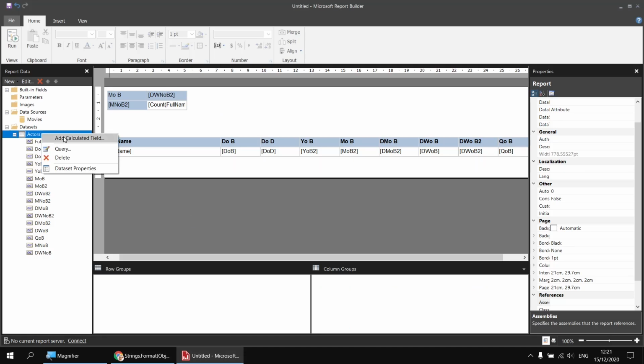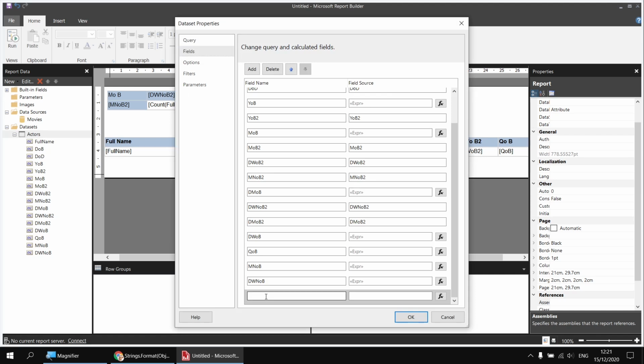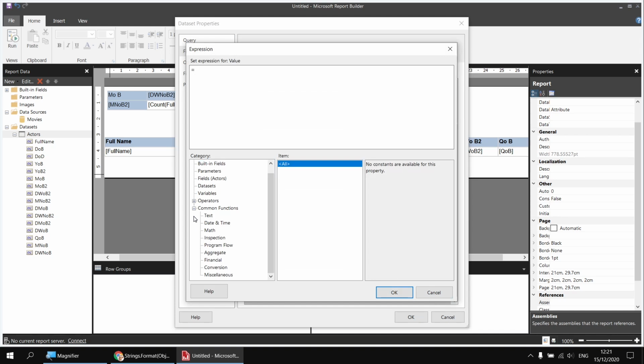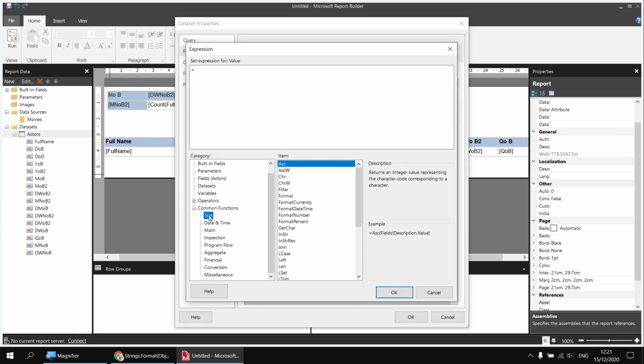And I'm going to add a calculated field first of all, which will be called full DOB. And then hit the FX button on the right hand side to construct my own custom date format. So I'll go to the common functions category. You'll find this function in the text category. It's called format. There's also a specific one in Visual Basic for formatting dates and times, but format is a little more flexible. So I'm going to double click the format function.